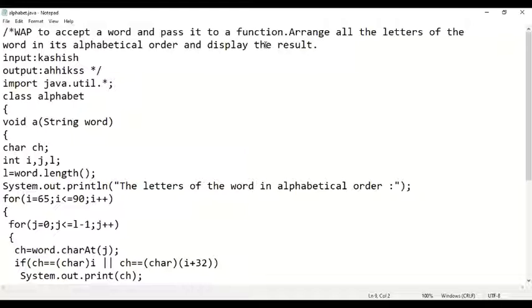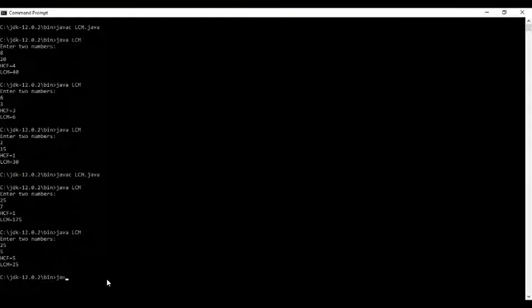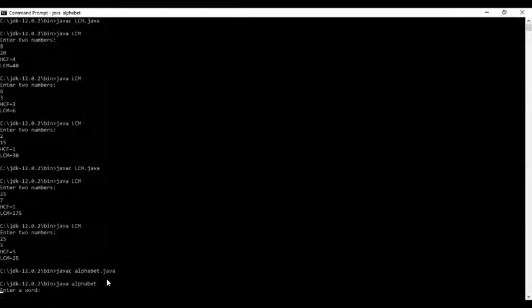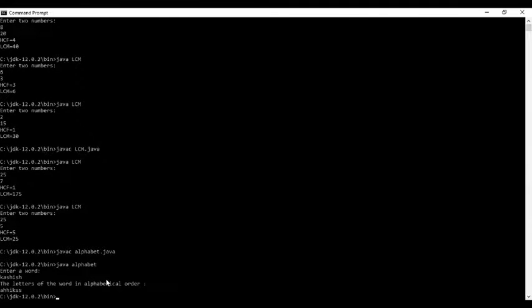The name of the program is Alphabet. I'll move to command prompt. javac alphabet.java. java alphabet. Enter a word. I'm entering the same word. See the letters of the word in alphabetical order. This is the answer. Can you all see, children?